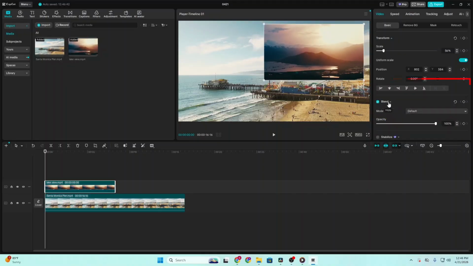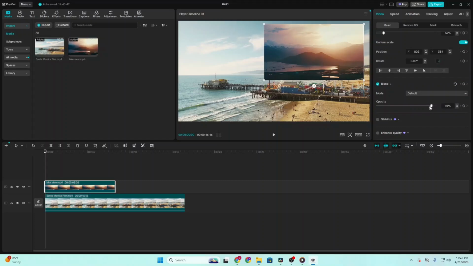You can even reduce the opacity under blending settings if you want a transparent overlay effect. And that's it. That's how you can add overlays in CapCut PC to create professional-looking videos.